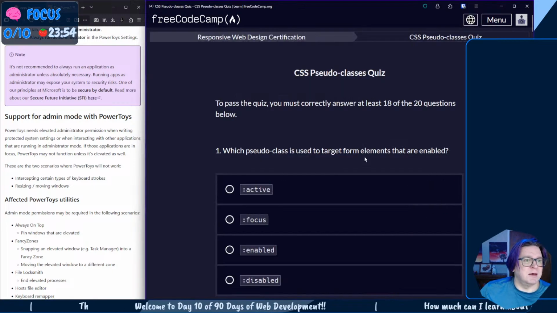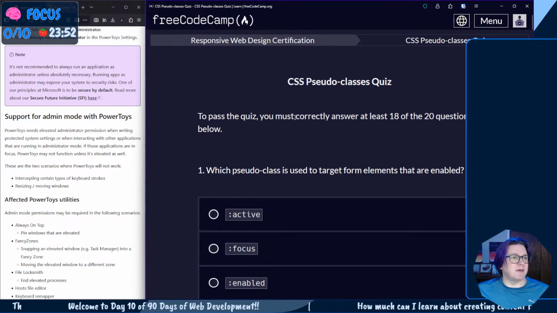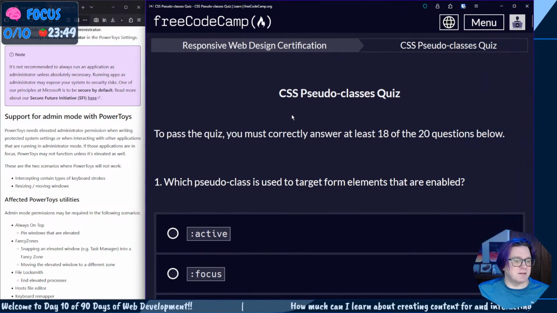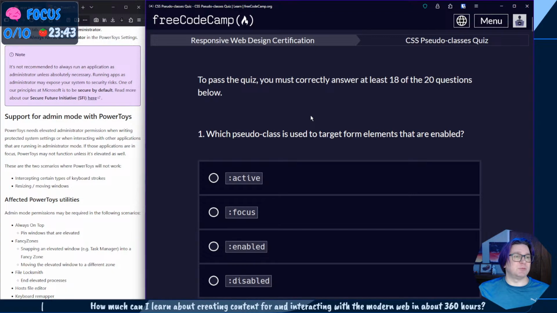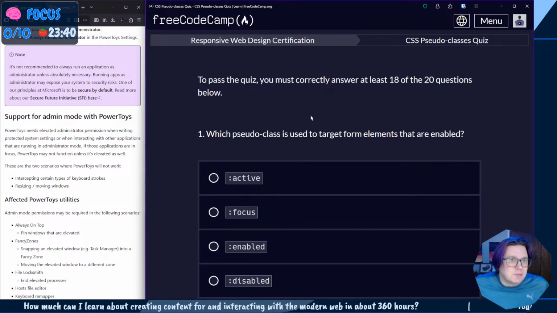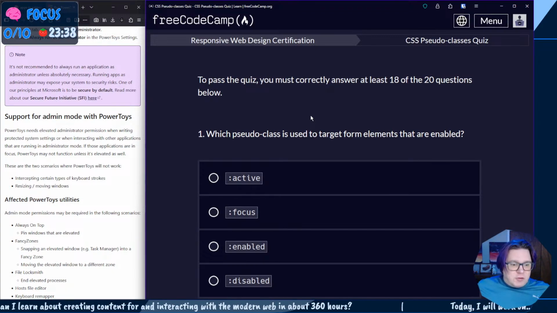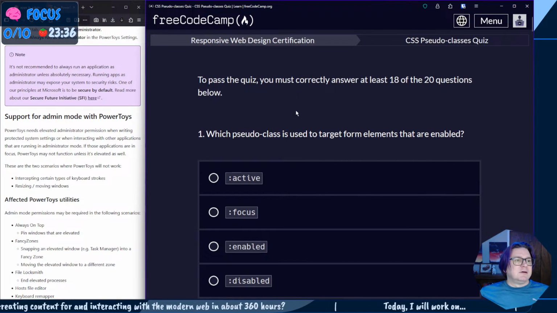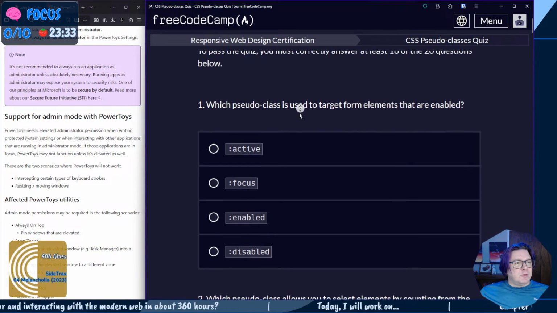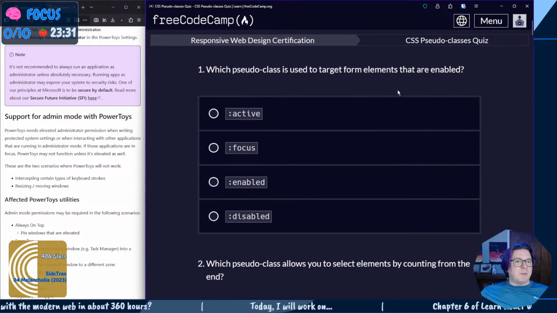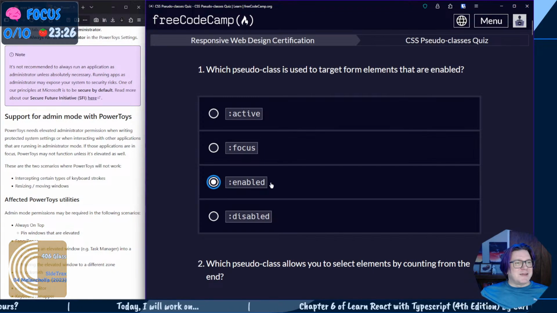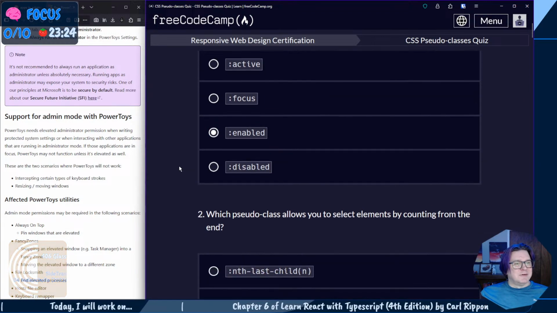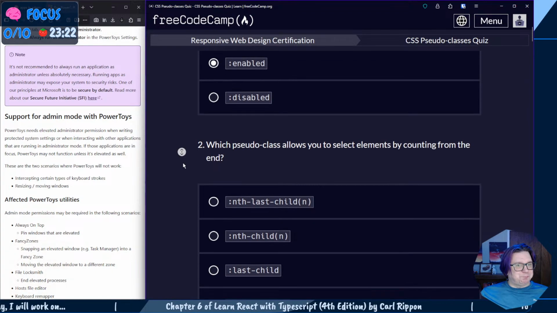We've got a quiz. Let me zoom in on this. Hopefully you can see this. To pass this quiz, we're going to need to answer 18 out of the 20 questions correctly. Which pseudo class is used to target form elements that are enabled? Form elements that are enabled. Maybe the one that says enabled, right? Otherwise, it would be disabled.